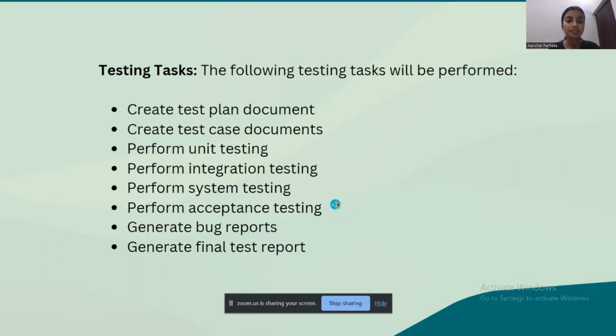Sixth is performing acceptance testing. Here we will check the acceptance that the software or application is working properly. Generate a bug report if there is any bug. Generate the final test report after solving all the bugs, if any exist.